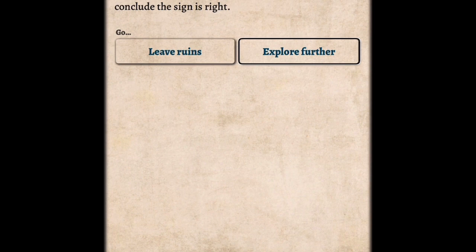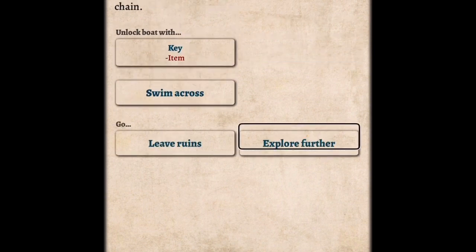Day means we're getting even closer to a possibility of breaking through. We might have a part 2. Well, we will have a part 2, but what I mean is we might have to carry this over to our next part. Leave ruins. Explore further. Because this explore further is going.